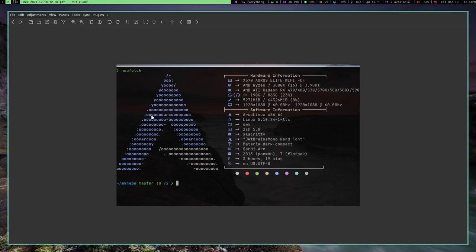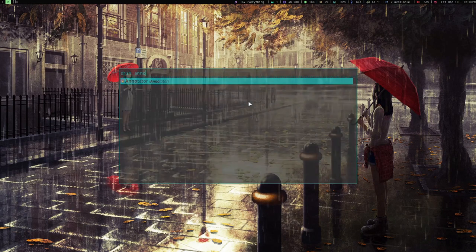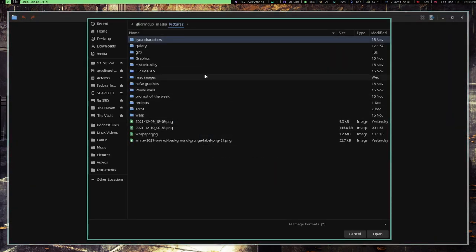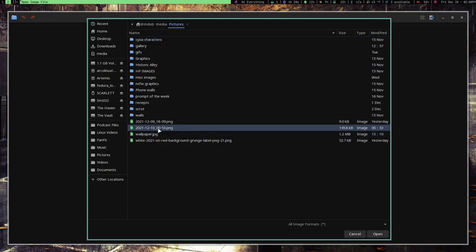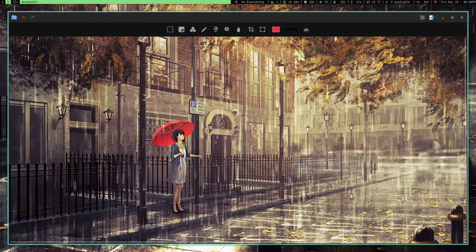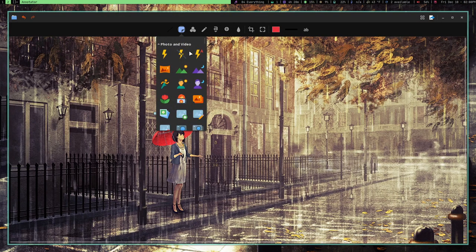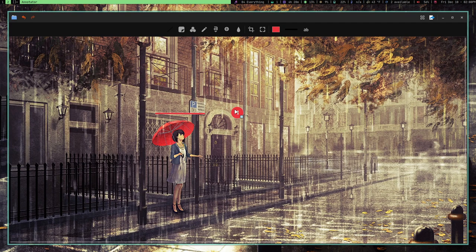So that is Peek. The next app on the list is Annotator. And Annotator is an annotation app. Basically what it does is it takes a photo that you input to it and then allows you to mark it up with shapes and text and, you know, like a pen, and it allows you to crop it and you can add blur. It's really simple.